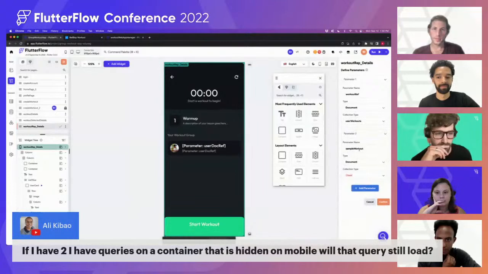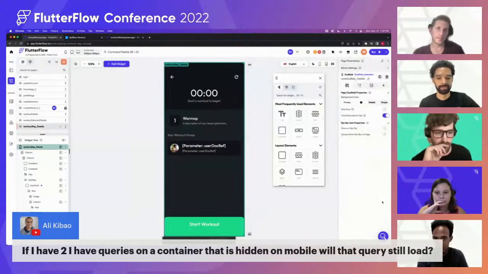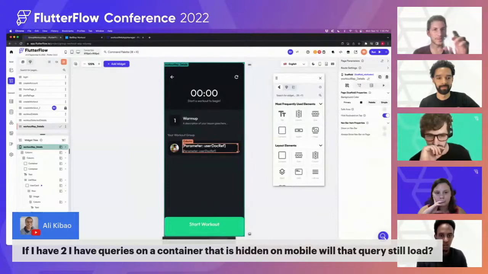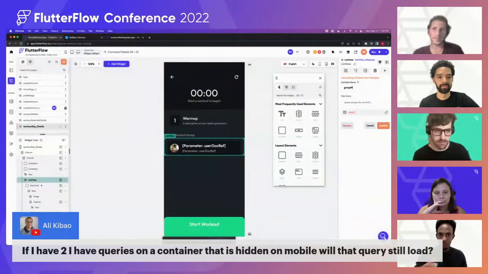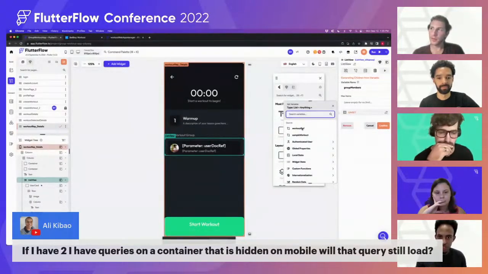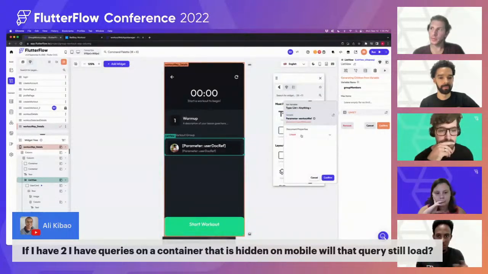There's another one. Here's a question. I have 2 queries on a container that's hidden on mobile. Will that query still load? So the way we do responsive design, and I think this is related to another question which talked about performance issues, if it's hidden, it should not at all affect performance.